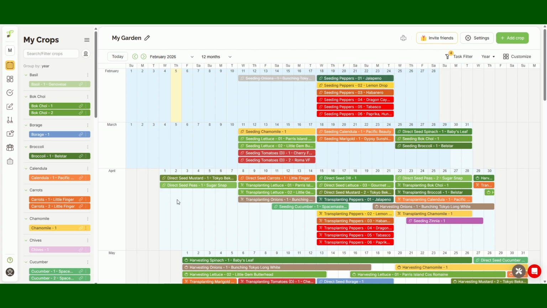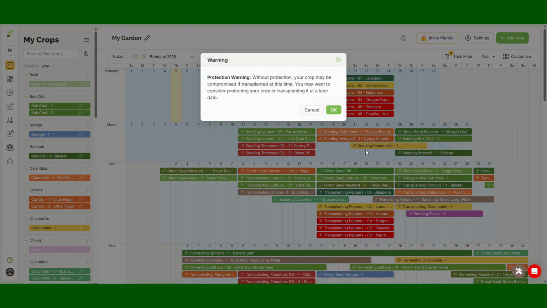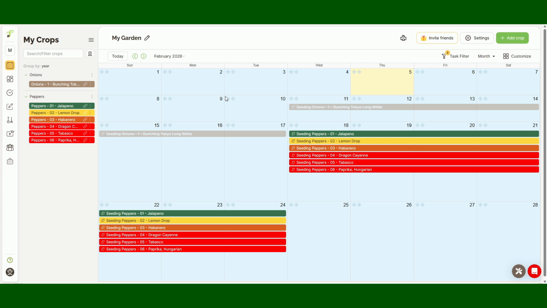So if you want to be organized, let's say you forgot this week in March to sow your chamomile or direct seed it, you can move these also. So if you're like, I want to start it later in the month, you can move those. And then it'll give you a warning. This is the protection warning. So if you're planting outside, it's going to tell you, hey, it's too cold outside. You shouldn't be planting. This is a nice little calendar.